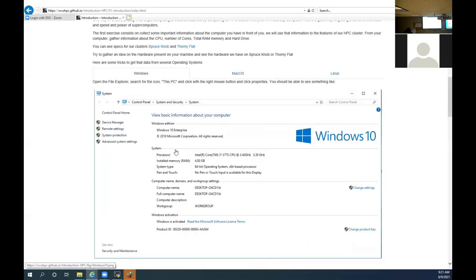In the case of Windows, you can go here on the PC with the right button on the mouse and ask for properties, and you will get some information like this. It will tell you the kind of processor that you have and the amount of memory. And basically, that's what we are interested in at this point. So go and check your own computer if you don't know the actual specs, and check for those two pieces of information, the processor and the RAM.